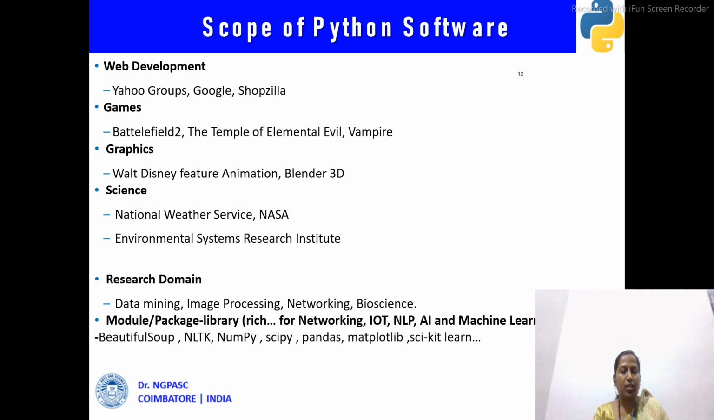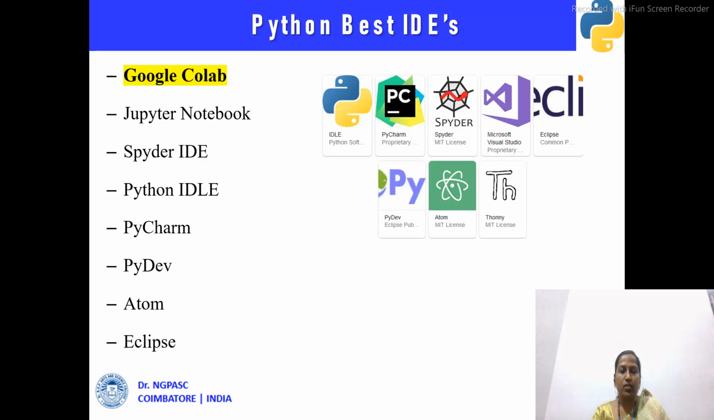And in computer science, particularly in the specialization of data mining, image processing, it is used because Python is very rich with lot of packages and modules like Beautiful Soup, NLTK, NumPy, SciPy, Pandas, Matplotlib, and Scikit-learn.